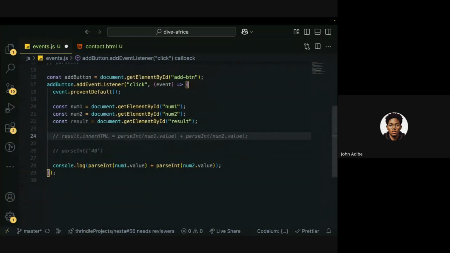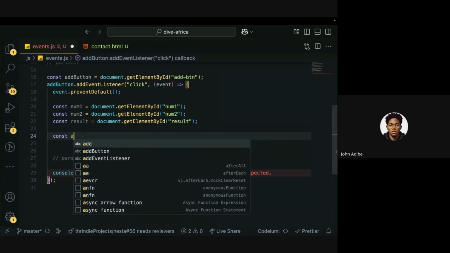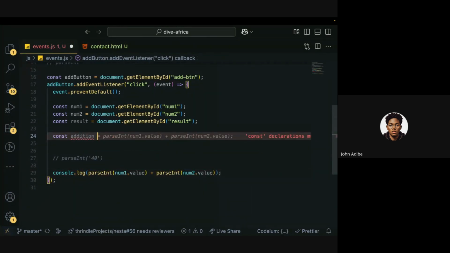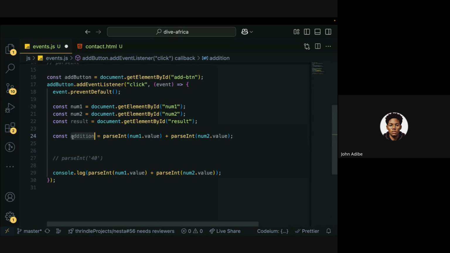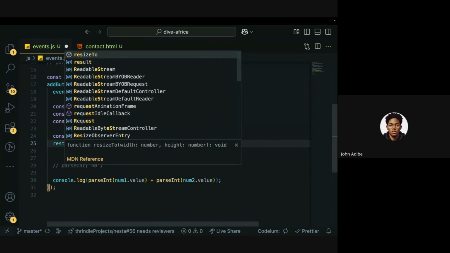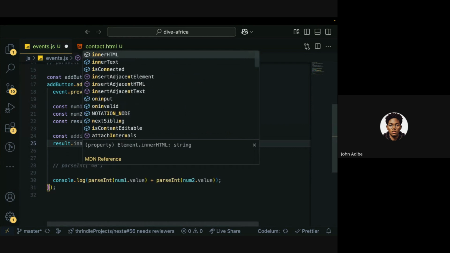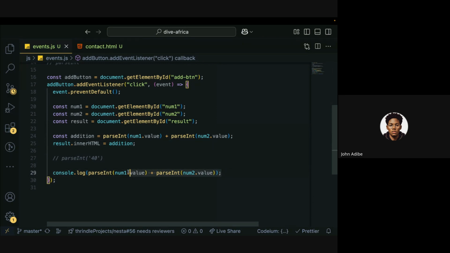Let me just put it first. const addition equals to, I believe you understood this part. I am adding these two numbers, percent num1 the value plus percent num2 the value. Now I will say result.innerHTML equals to addition. So I don't need this console anymore.